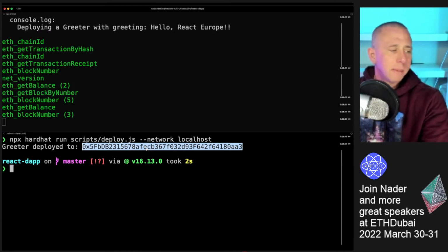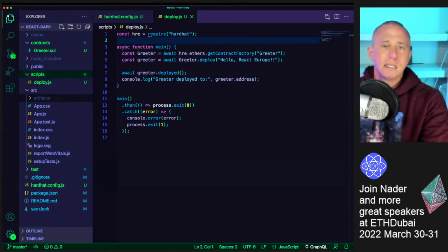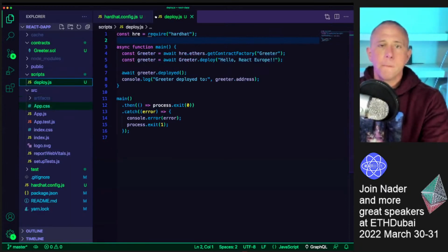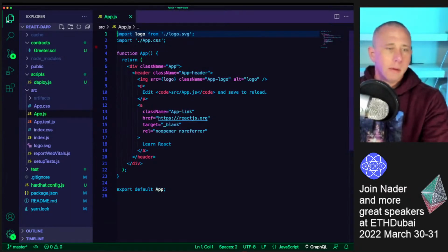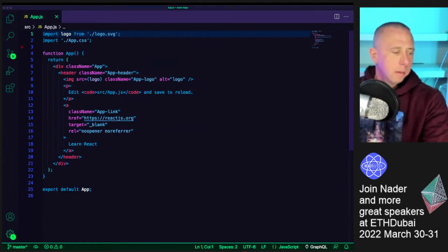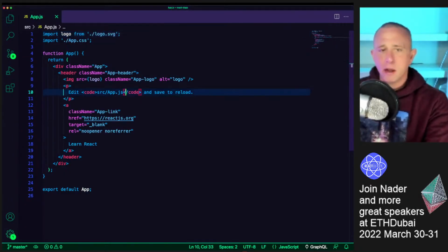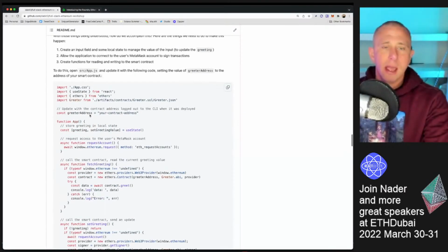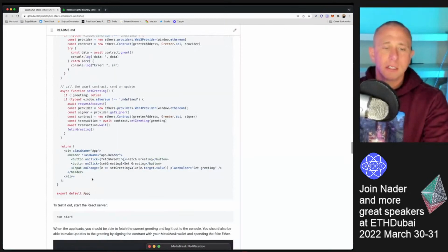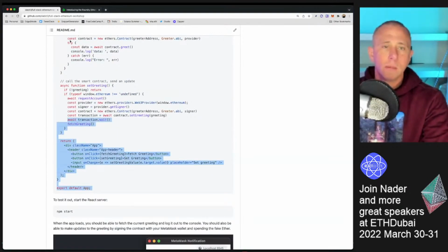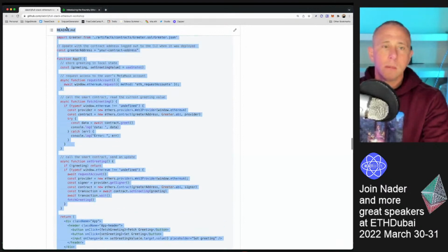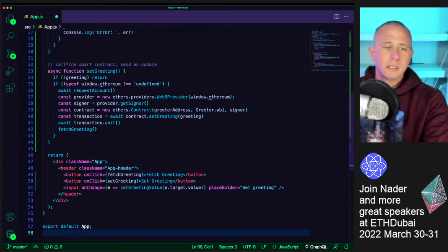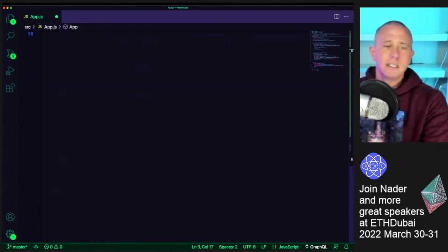So what I'm going to do is open src/app.js, and this is where we're going to write that code. I'm going to go ahead and just copy all this code actually, and then I'll walk through some of it. So it looks like we have about 57 lines of code.